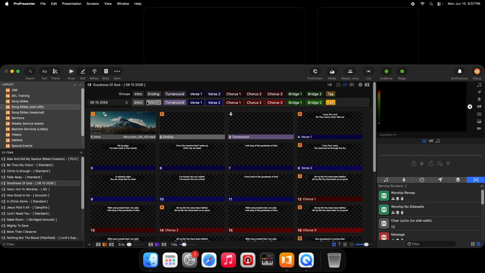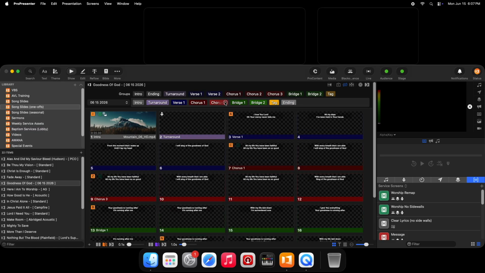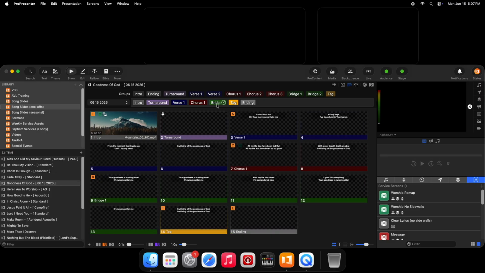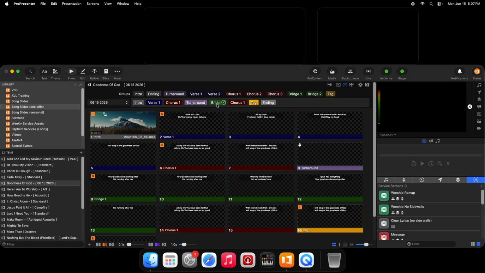We are going to, of course, have our intro at the beginning. We're going to have our ending at the end. We are only going to do one verse, one chorus, one bridge. The same chorus is going to be repeated. Maybe we will have an instrumental right here before the bridge, and there is our new arrangement of this song.